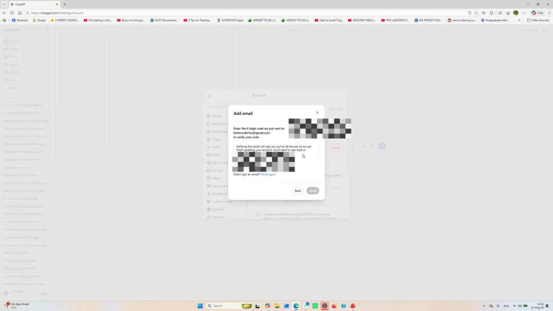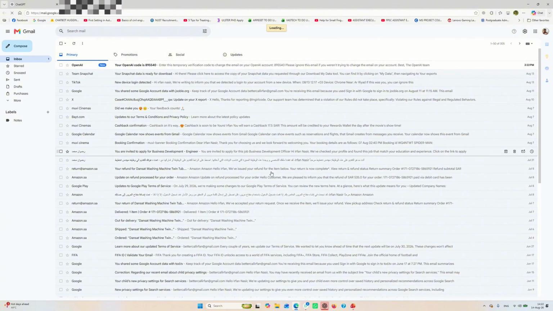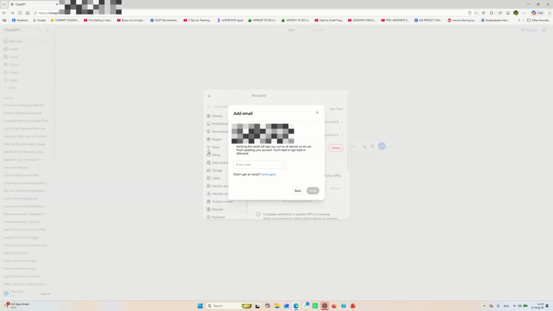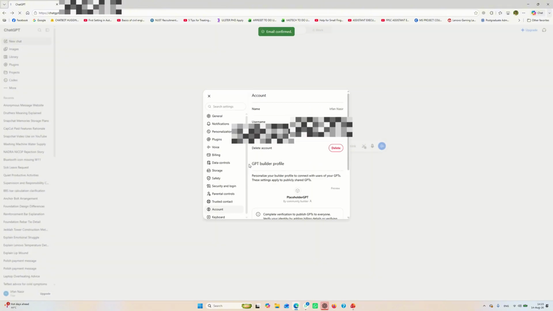Now you have to go to Gmail or any other email provider in which you have added your email. Since I have my Gmail account, an OTP has come to the new Gmail account, from where you have to copy and paste it into the option. As you can see, I have received the OTP. Click over here and click on verify. Once you click on verify, it will change the email address.